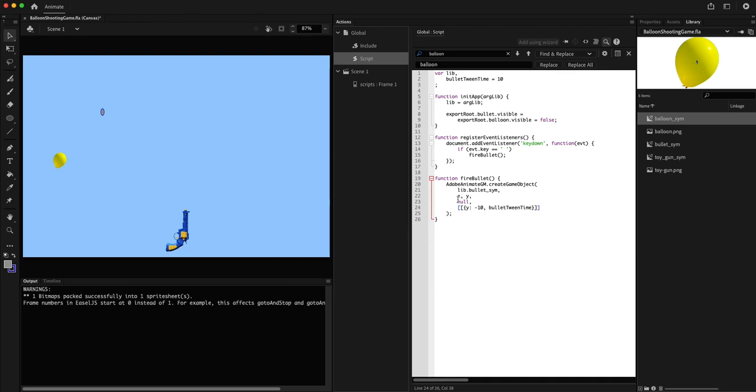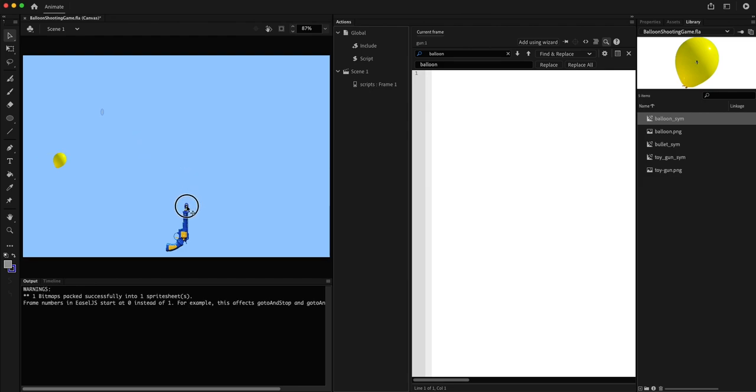Okay, so let's see now what should be the X and Y position. Now X and Y position needs to be relative to the gun. So we actually want the bullet to start somewhere here. Okay, so this is the origin of the gun. So we will set the position of the bullet relative to the origin of the gun.